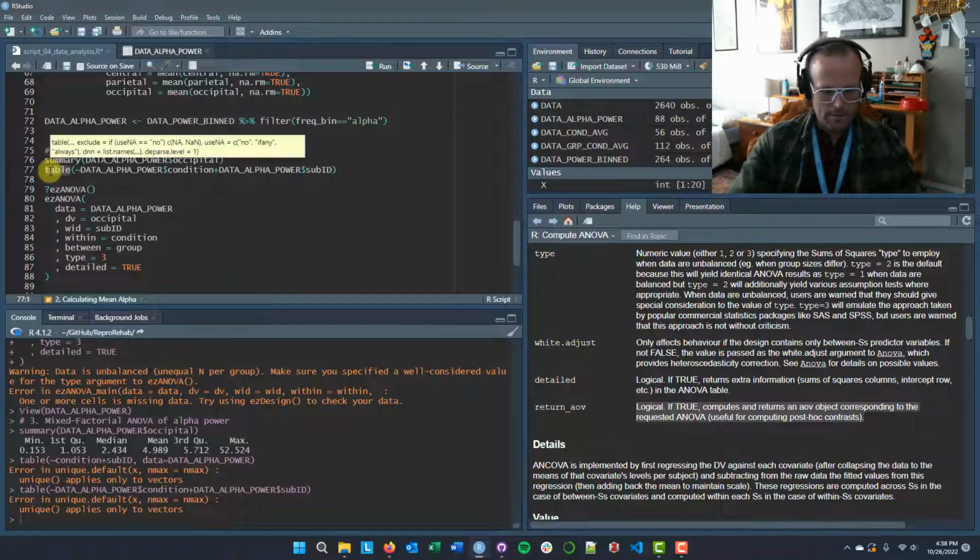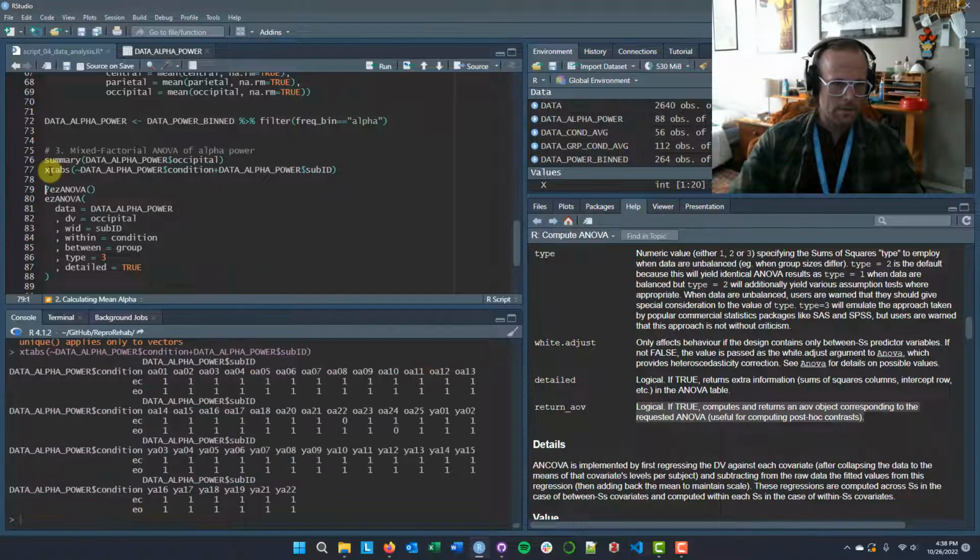Is it xtabs? Ah, there we go. Okay, so xtabs, not table. That's what I want to do. And now you can see it's giving me a summary of each subject in each condition. And then now we can see who's missing data. So subject OA22 is missing the eyes closed condition, and subject OA24 is missing the eyes open condition.